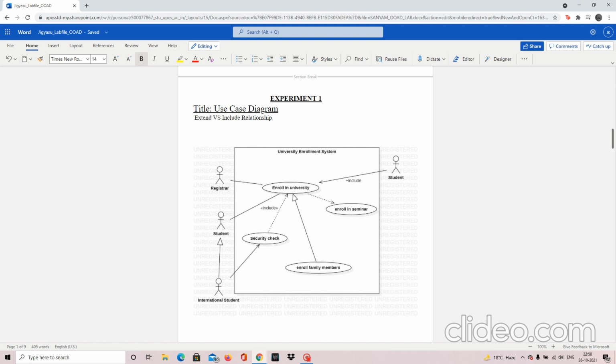The next element is an association, the line that signifies a relationship between the actors and a use case. An extend relationship adds a behavior sequence to the base use case, whereas an include relationship is used when a use case includes the behavior sequence of another use case. Now let's come back to the diagram.